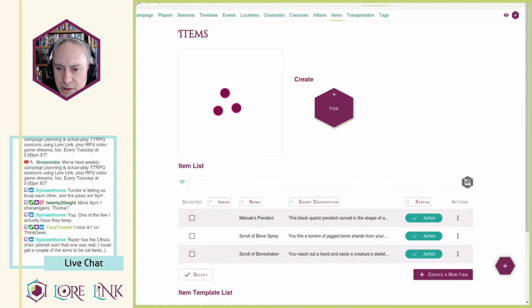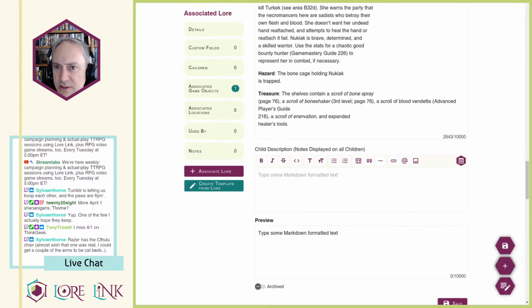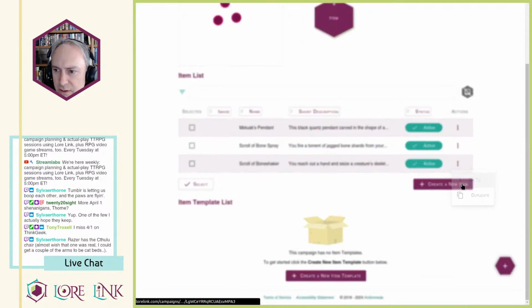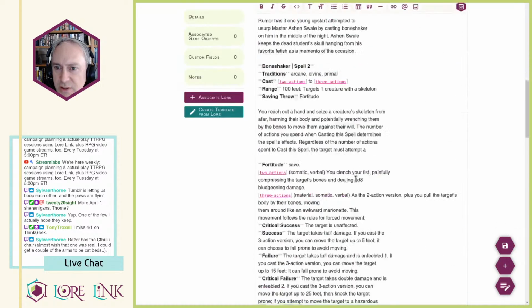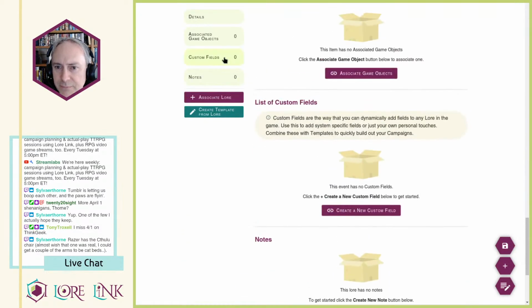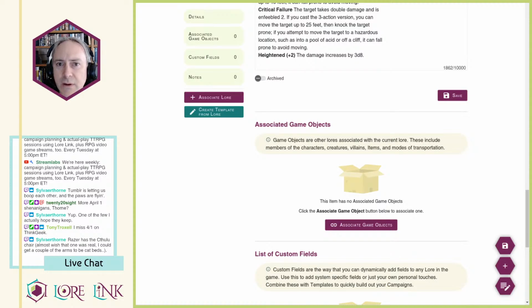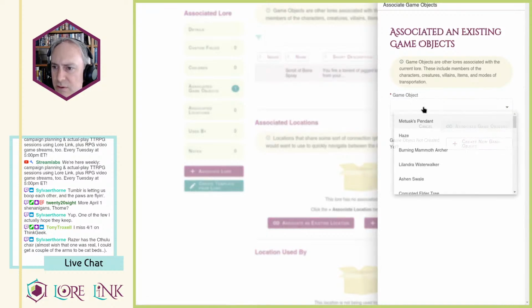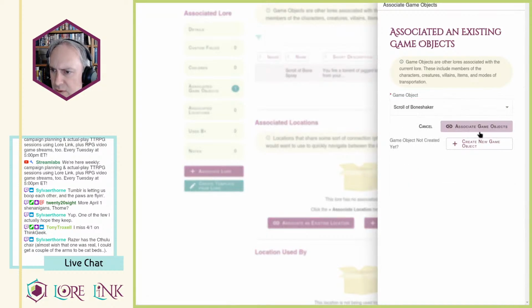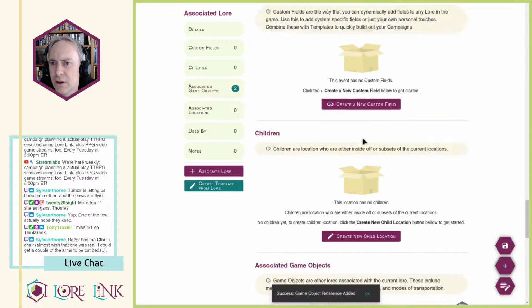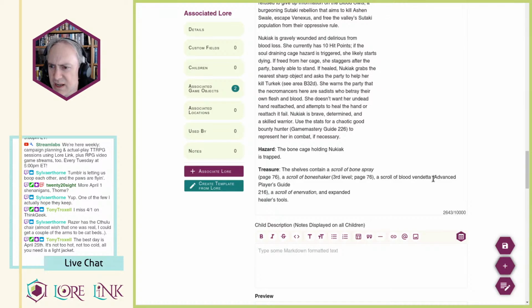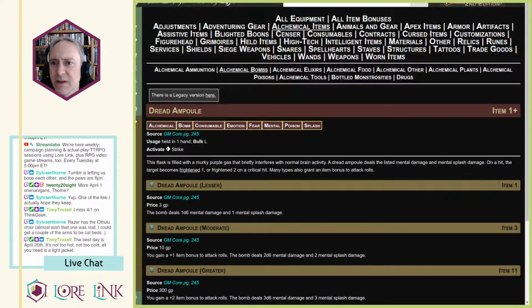Bone Shaker. Scroll of Bone Shaker. Let's add the Scroll of Bone Shaker to, this is B32. Just for fun, let's do it in the opposite direction. Can I do that? Nope. So let's add the, here, Scroll of Bone Shaker. And the next one is Blood Vendetta. That's Advanced Player's Guide, though. So what we're going to do is Blood Vendetta.